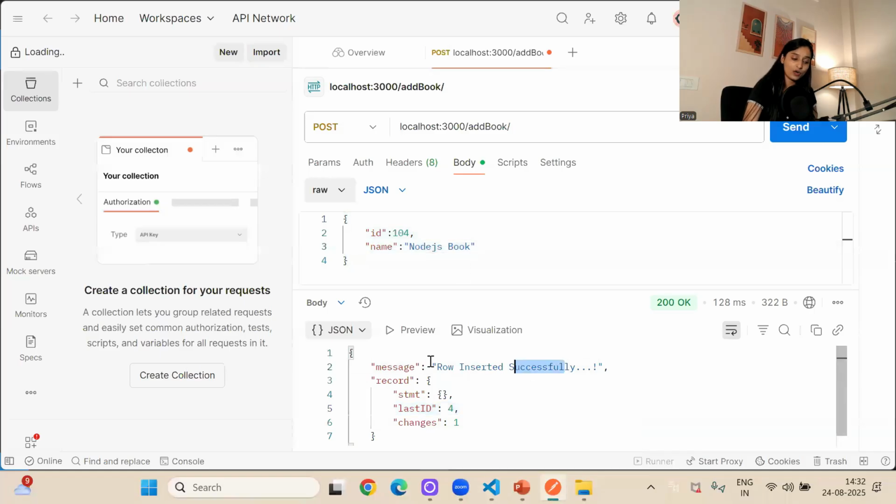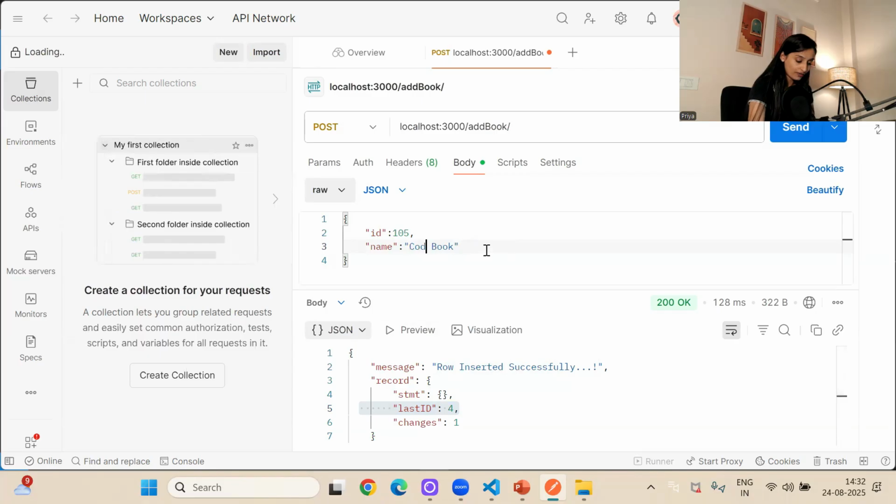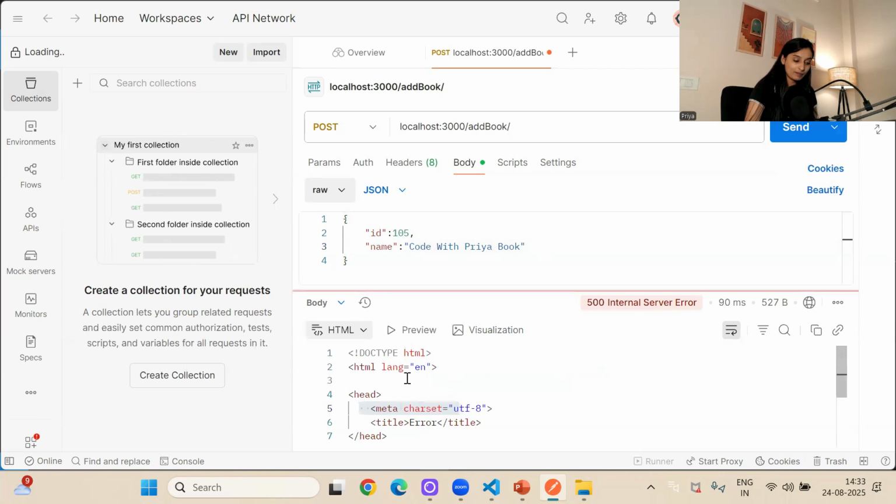Same data already got inserted, so we'll change the ID. ID is 105. This ID is defined by me. But for each row, the server also decides one ID. That ID will be returned by this lastID variable. Now here I'm giving my book name as Code with Priya. Okay, Code with Priya book. I will send the request.